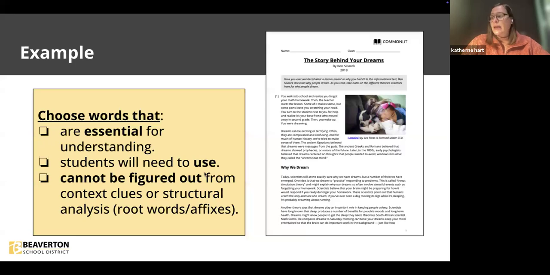All right, so we're going to quickly look at an example. I am choosing words from this text. This is just a text from CommonLit called The Story Behind Your Dreams. I'm looking for words that are essential for understanding, that students will need to use, and they can't figure it out from context clues or roots and affixes and cognates, right?